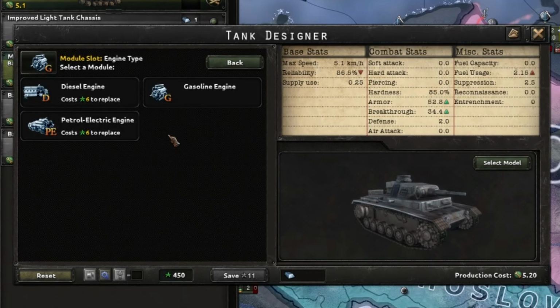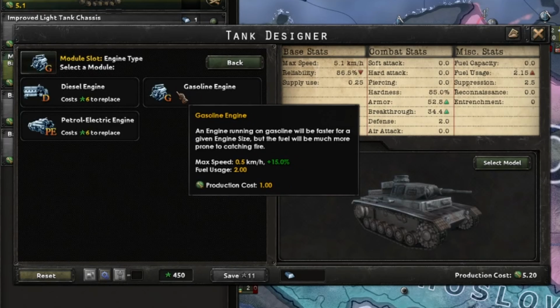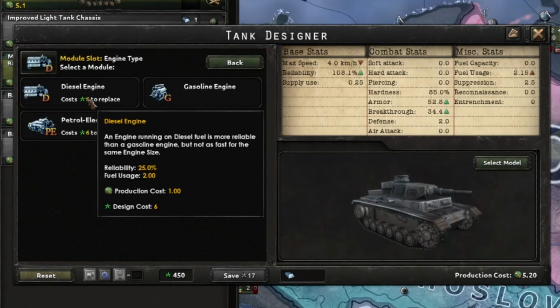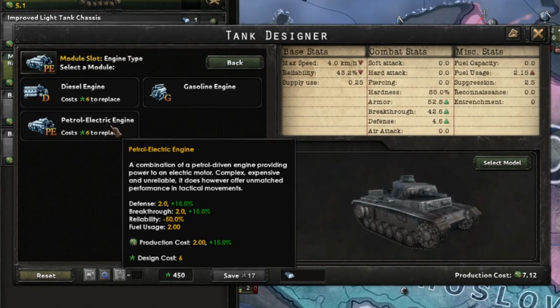Similarly, with engines, these are also pretty straightforward. You've got the gasoline engine, which gives you extra speed. The diesel engine is Old Faithful, that boosts your reliability. The petrol electric engine does give you good bonuses to your defense and breakthrough, but it tanks your reliability something shocking. So honestly, I never really use this. There are some builds, if you have later tank chassis which have higher base reliability, where this can be an option, but yeah, generally you're not really going to be using this one that much.